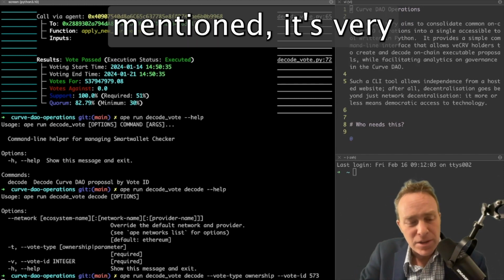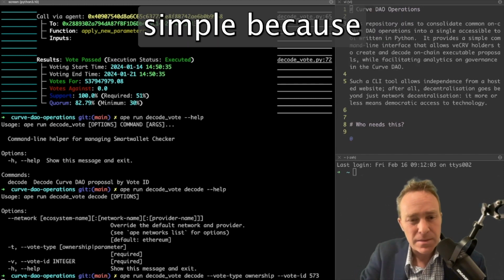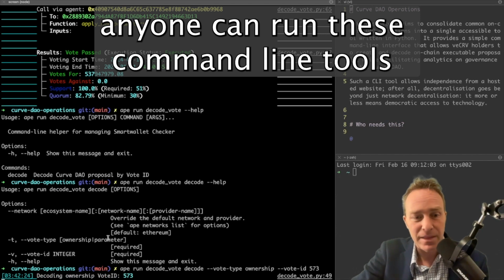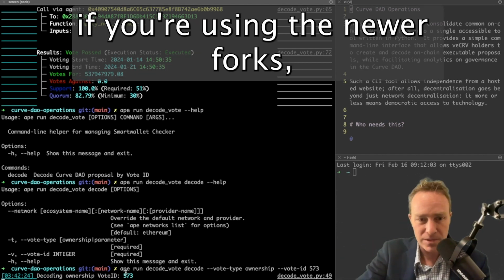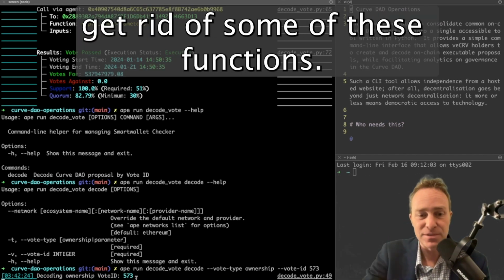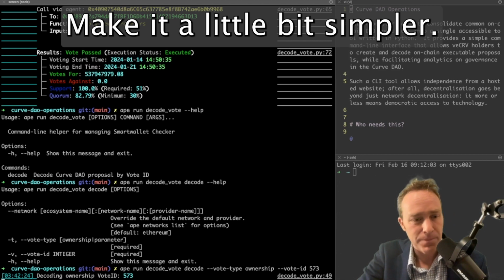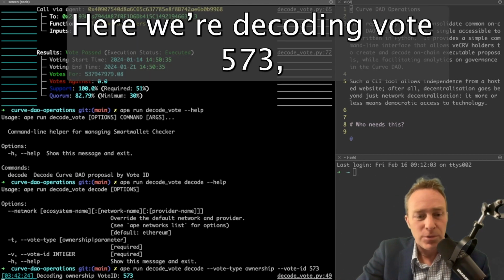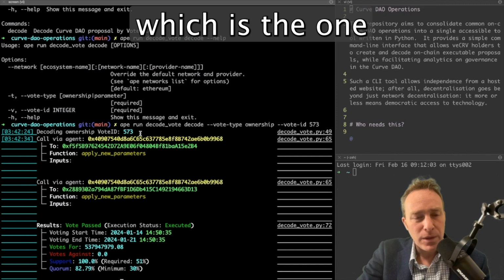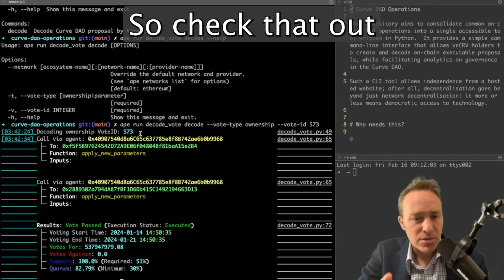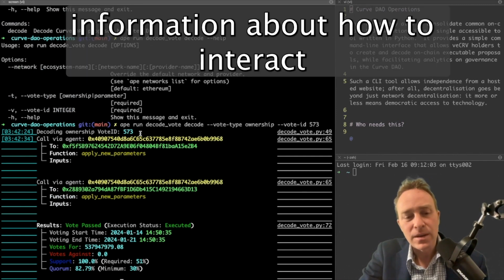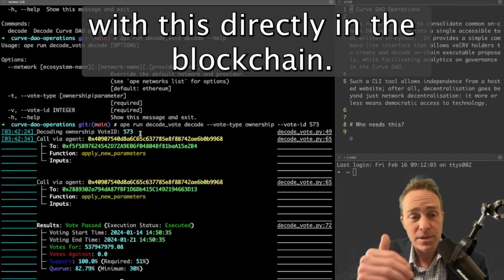So as mentioned, it's very simple because anyone can run these command line tools. If you're using the newer forks, you can even get rid of some of these functions, which makes it a little bit simpler. Here we're decoding vote 573, which was the one we looked at in the previous video. So check that out if you'd like to see more information about how to interact with this directly in the blockchain.